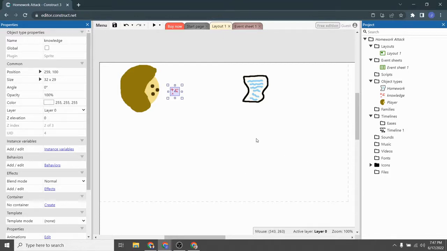So after this, we've created 3 different sprites. I've got my player, my knowledge, and my homework. And I can go through and create whatever other sprites I'm going to need. This will be a crucial skill as we move forward.